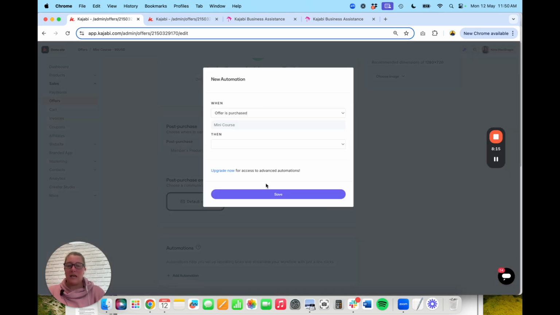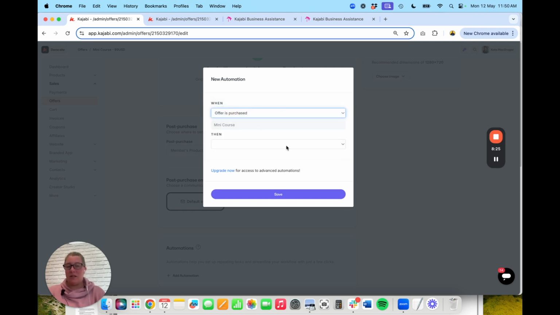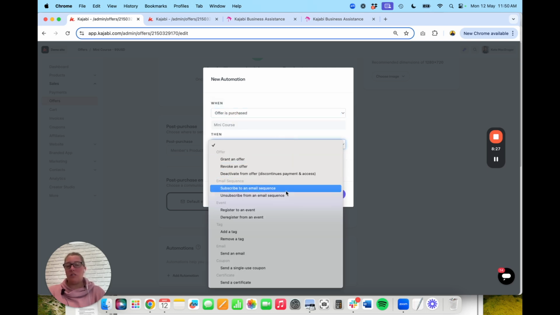So if you just click here, you'll be able to see a couple of options. So when the offer is purchased, or when the offer is purchased as a gift, there's all different options here. So you always want to set up automations for when the offer is purchased, and these are all the options that you can set up as an automation. So a lot of people like to add a tag when somebody purchases, which means the tag will be added to their name, and then they can be segmented and filtered at a later time to be sent emails and things like that. You could automatically send an email, although there's various ways of doing that as well.